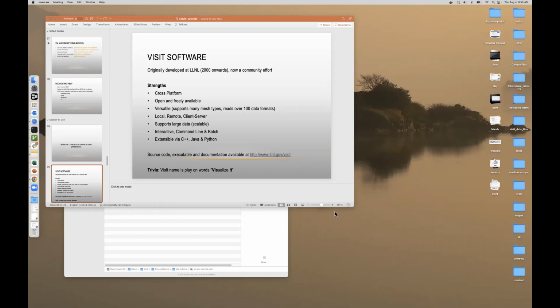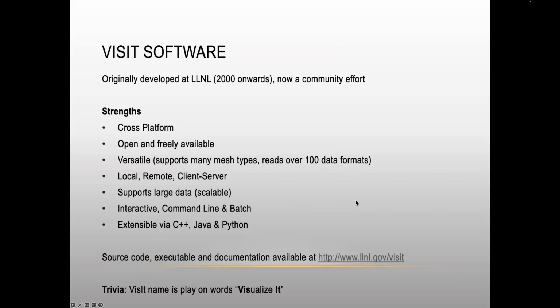Okay, so let's jump into VisIt. I hope you folks have installed it. Just a couple of slides before we jump into the hands-on session.